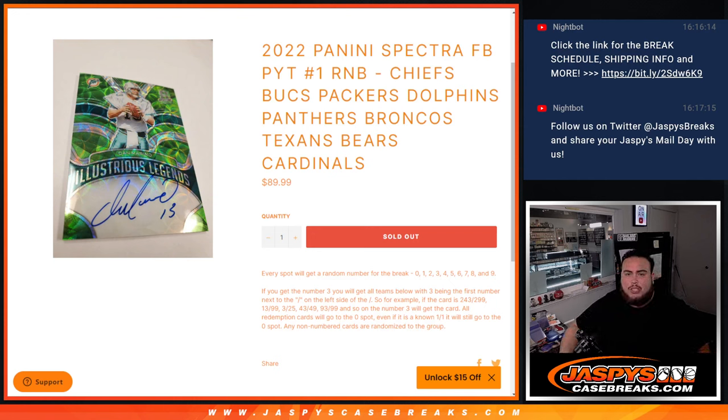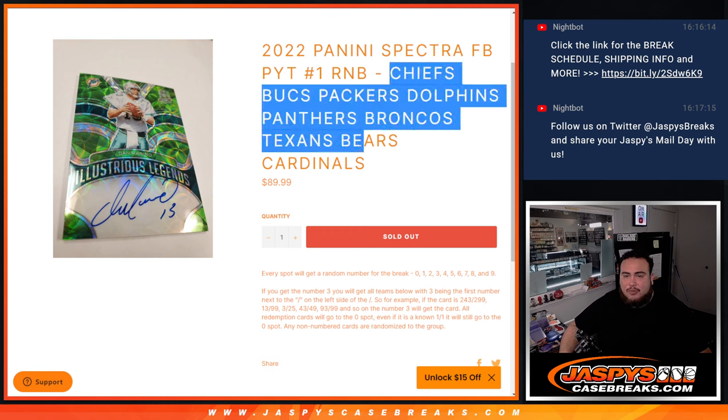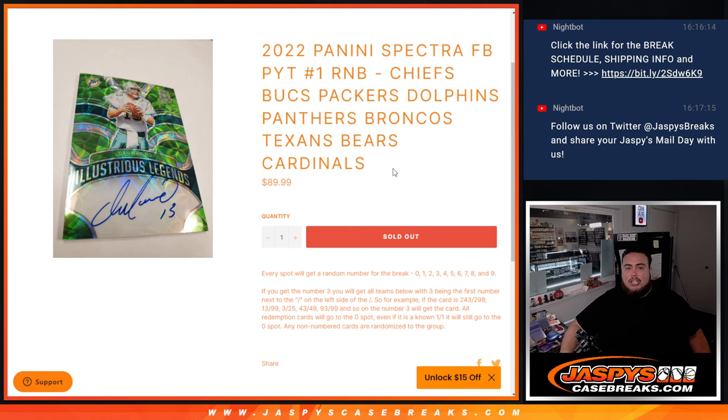We just sold out 2022 Panini Spectra Football Picker Team Number 1 Random Number Block, which is a new release. This features 9 teams, I believe, in this Picker Team Number 1, which is the Chiefs, Bucs, Packers, Dolphins, Panthers, Broncos, Texans, Bears, and Cardinals. You get a piece of these teams for that price right there.